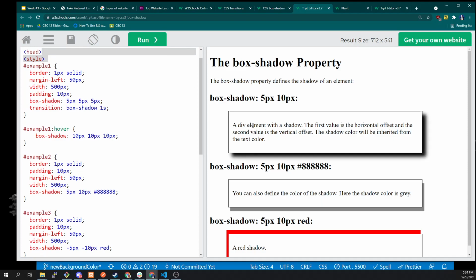So when I click run now, you'll see that it makes it feel, without even moving the box itself, like the box is exactly in the same spot, but I've moused over it and the box shadow has subtly grown. Do you see that? So it almost feels like it's coming out.